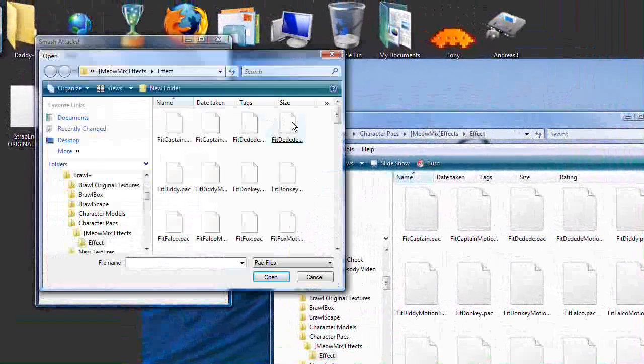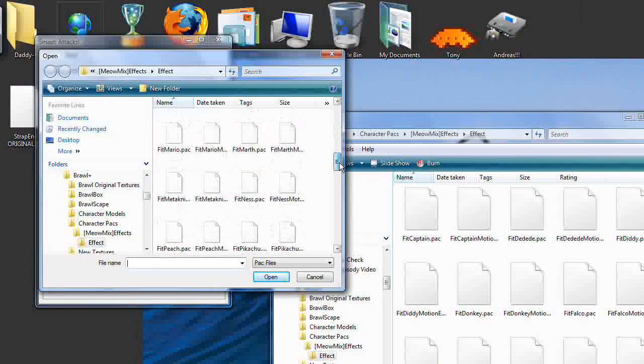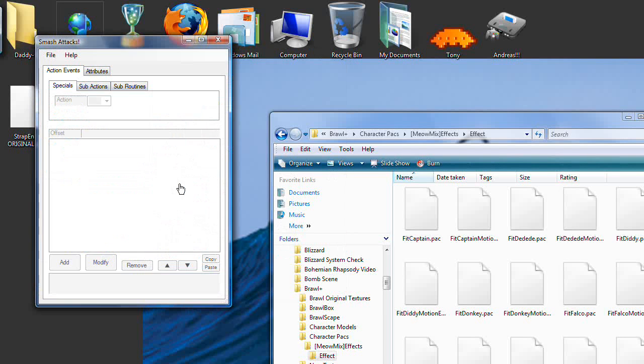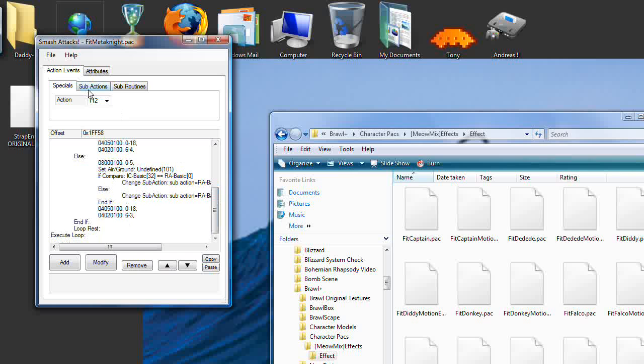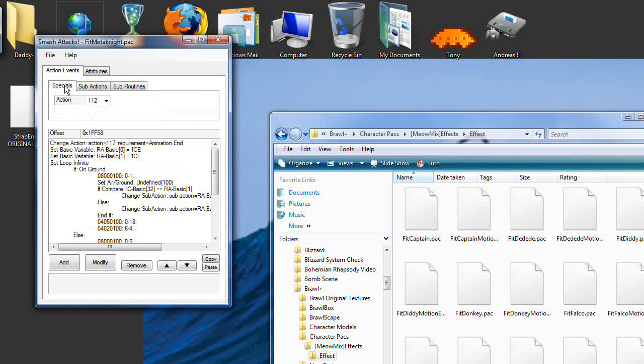File, open, navigate your way to your effects. It should be on your desktop if you followed directly my tutorial. Open up fit metanite.pack, and you can edit according to my other tutorials and play around with it.